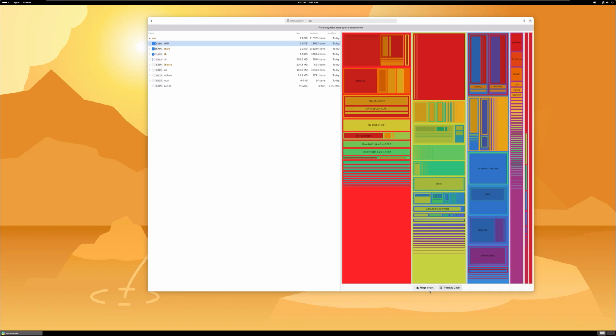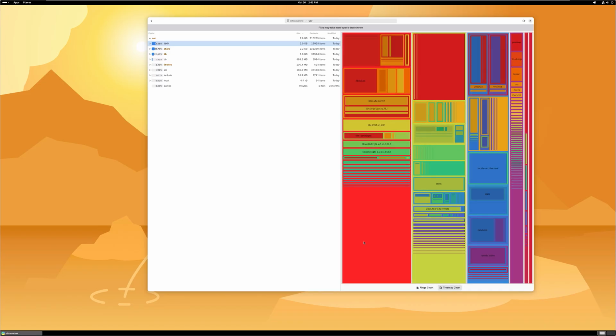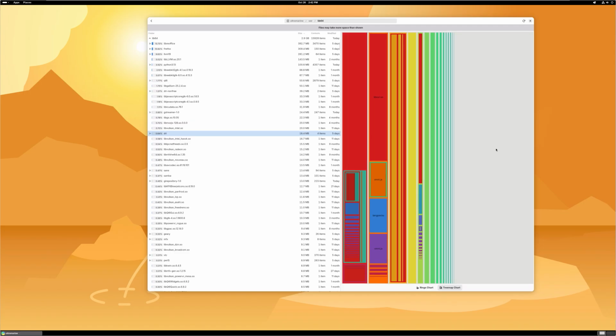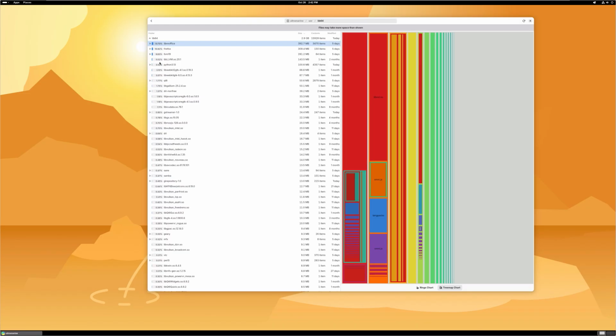You can have either a ring chart or a tree map. So here you can see this is basically... So you come back. You can also see water files, water linux.so. I think this is lib64. This is local. So this is inside. So we can go back here.